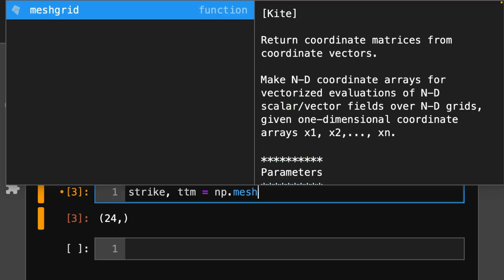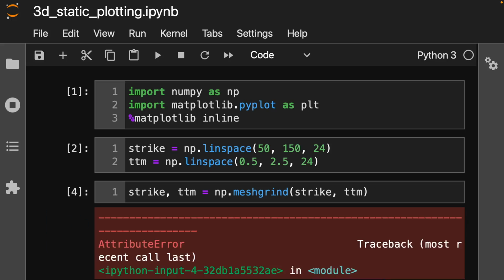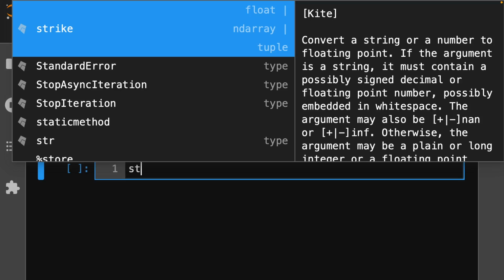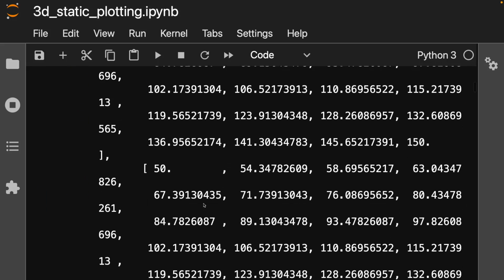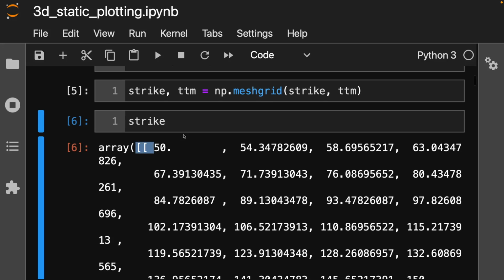np.meshgrid. If we read here, this is going to return matrices from coordinate vectors. So what this will do is it'll actually turn everything into a nice mesh grid. There we go. Let's just take a look here. Now we can take a look again at strike, and notice now it is actually a matrix. It is not just an array. You can see these double brackets here, whereas before we had a single bracket.